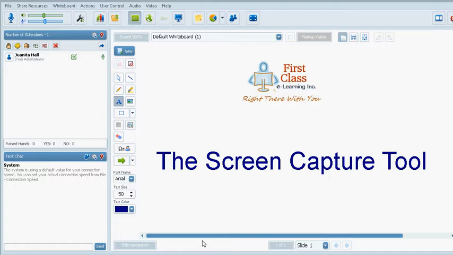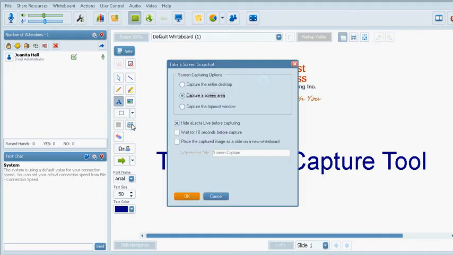To do that, I would click on the screen capture tool, which is located on the bottom right of the drawing toolbar. This will give me three options: capture the entire desktop, capture a screen area, or capture the topmost window. The first two options are the ones that are used most often by our tutors. Right now, I want to capture the entire desktop, so I'm going to select that option. Always select Hide Elluminate Live before capturing.